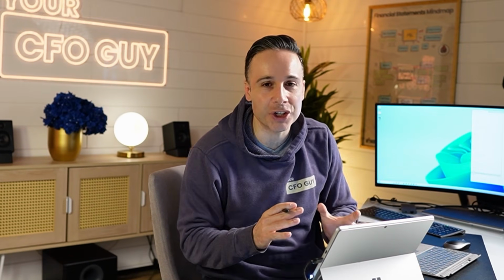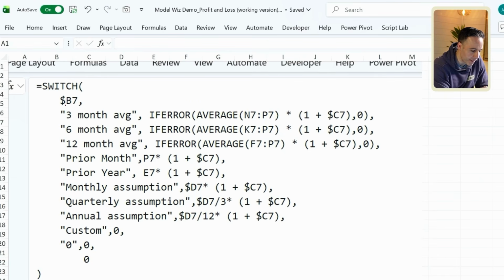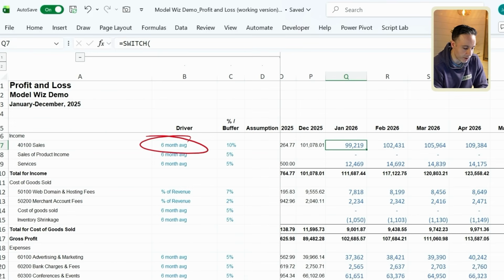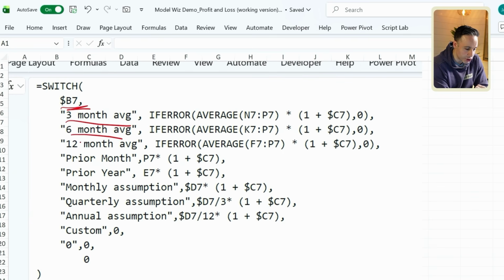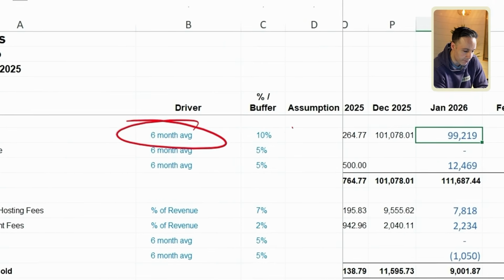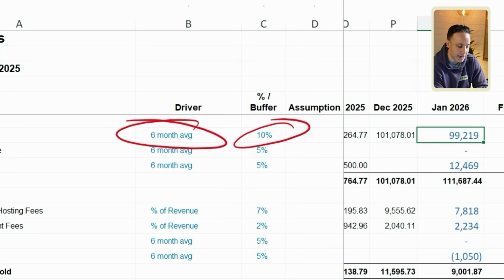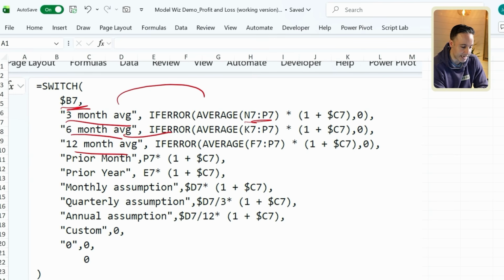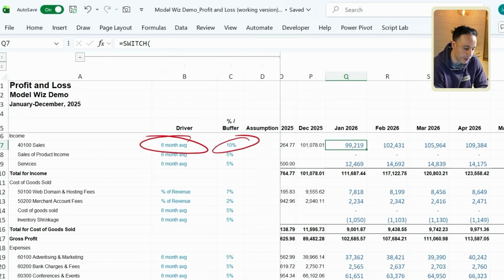All right, now let's just take a second to analyze this switch function to really understand what's happening over here. So we got the function, and then this over here is the value that we're analyzing in the driver. So if the driver is equal to, and then all of these conditions are what we're analyzing, followed by each of these formulas. So if it's a 3-month average, then we're averaging these 3 cells plus 1 plus the buffer that we have over here. So in this case, it's adding 10% on top of the 6-month average. We do the same thing for a 12-month average, and then the prior month and prior year is just referring to the prior month's values plus that buffer that we put in this column over here.